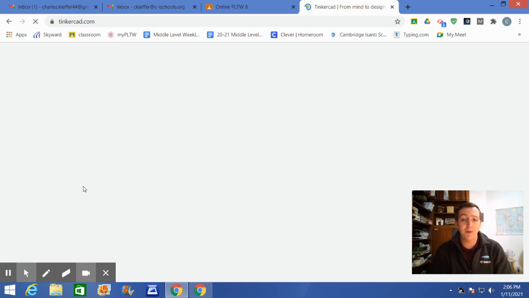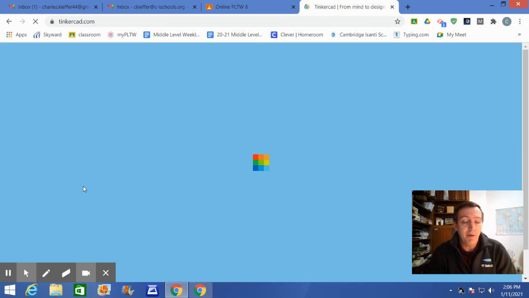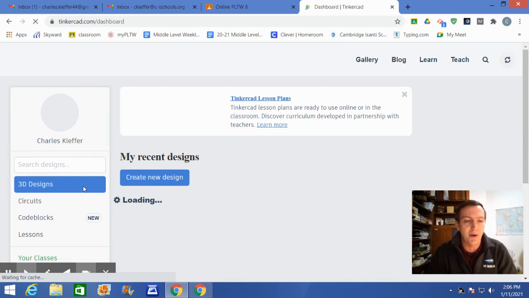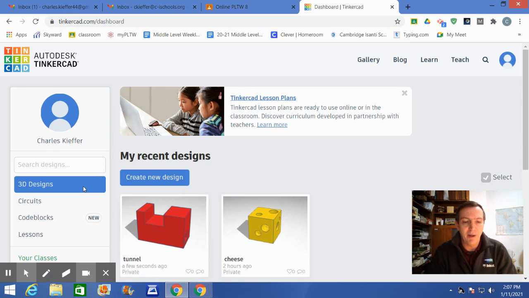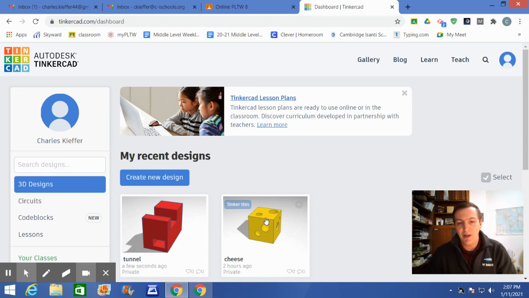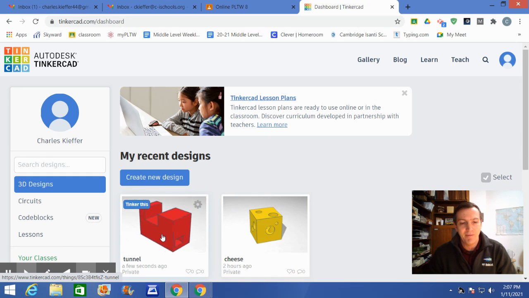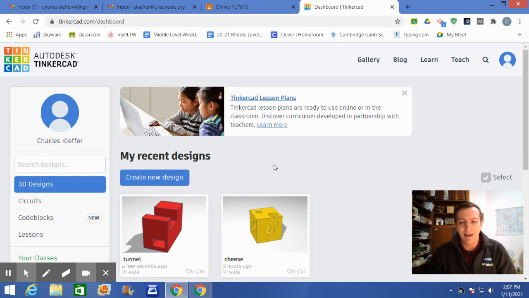Now, what's cool about this: once it's been saved, if you've gone through the proper way of entering into Tinkercad through my classroom, then I will be able to see your work and give you credit for what you've done. See, now we've got the cheese done and we've got the tunnel done, and that's looking excellent.